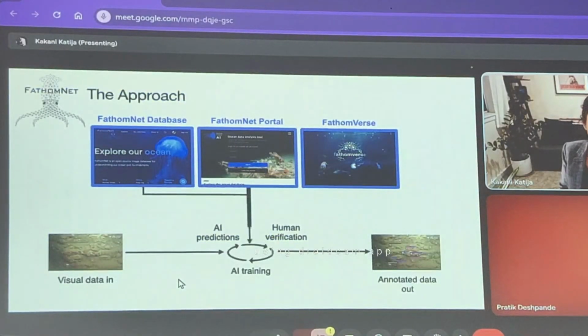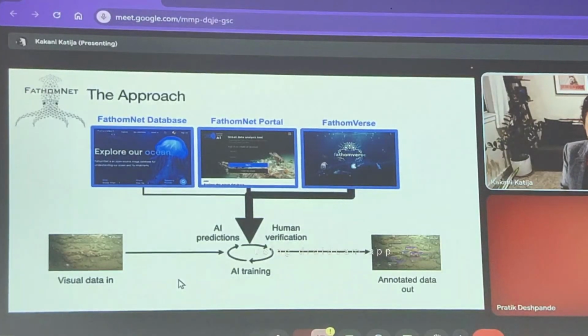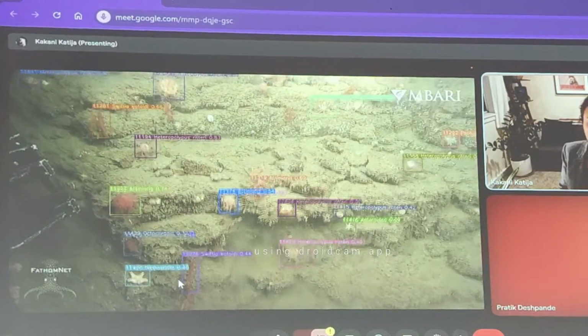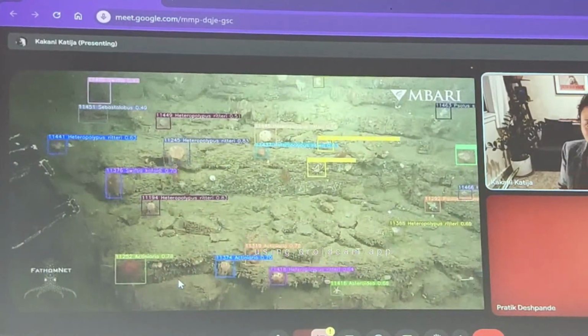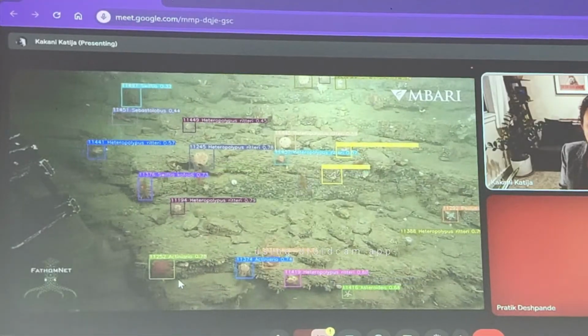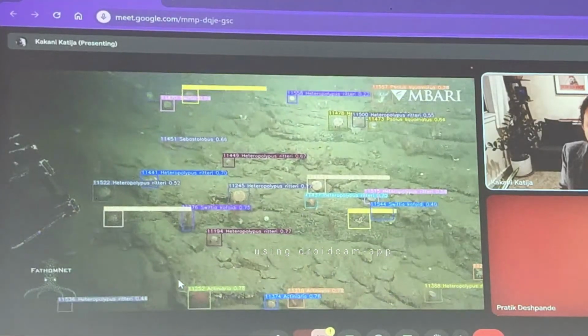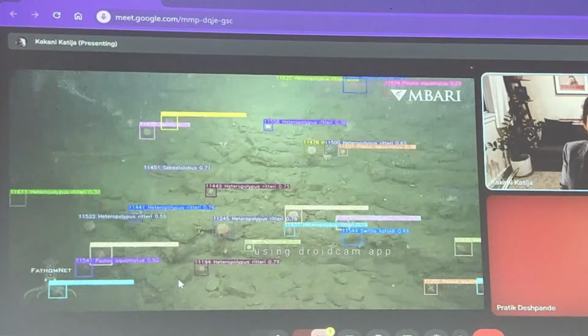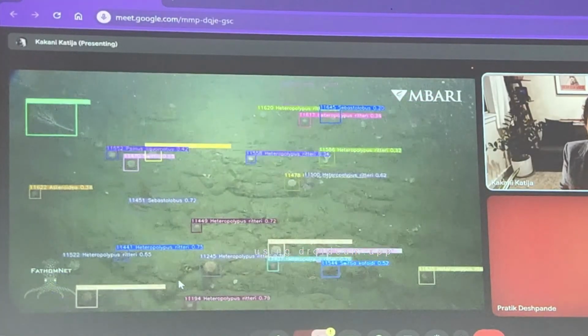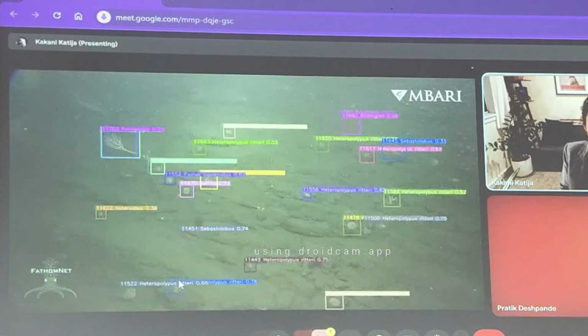The idea is that over time we'll be able to have different numbers of verifications or contributions from these different platforms, so that we can build towards human verification at scale. That way we can get annotated data out anywhere we generate data and also deploy these models. This is an example of that same video I showed earlier, a model that was trained on data generated within the Monterey Bay, but can also be accessed using the data set.